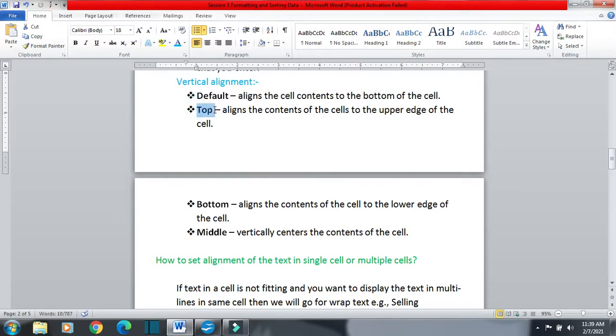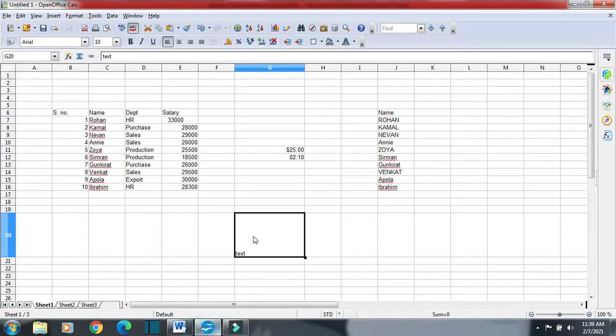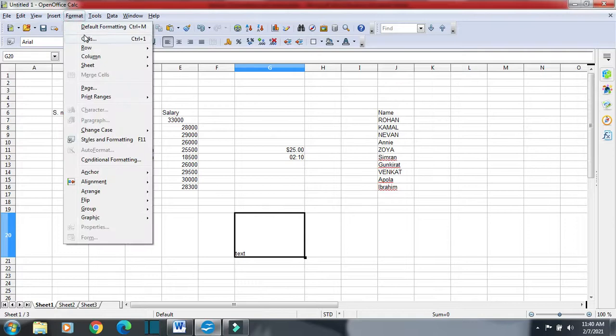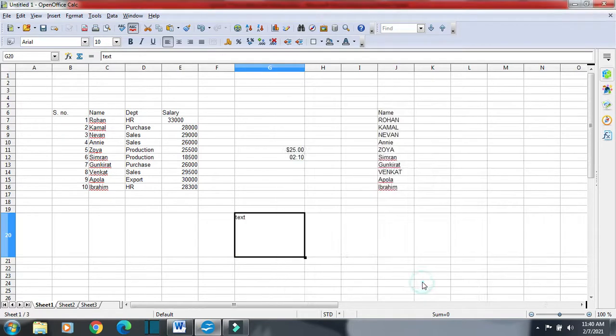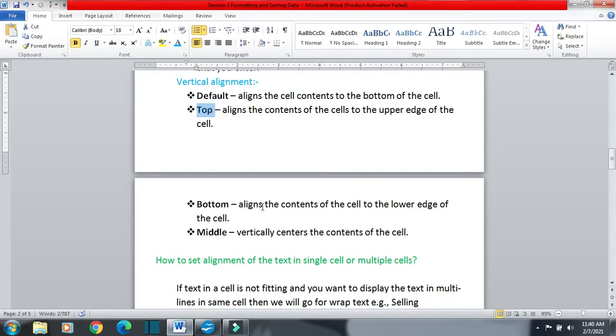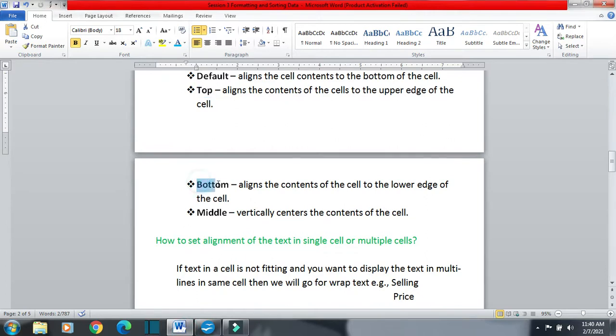Next we are going for top. It aligns the contents of the cell to the upper edge of the cell, means at the top. Format, then cells, and from here we will select top, upper edge of the cell. You can see now our value is at the top or upper edge of the cell. Next is bottom. It is same as default. It aligns the contents of the cell to the lower edge of the cell.